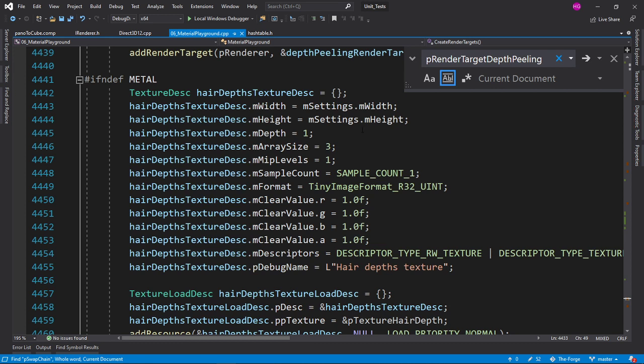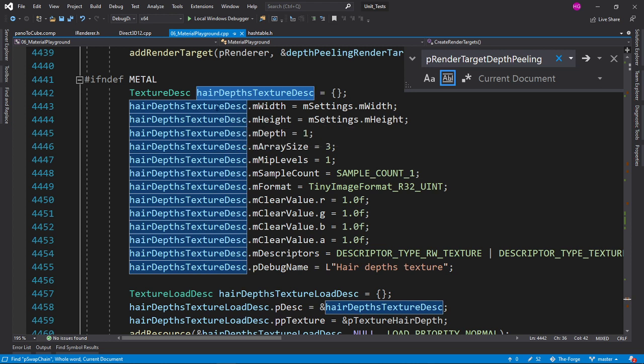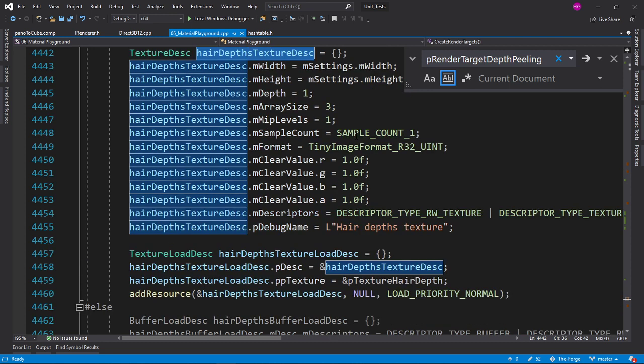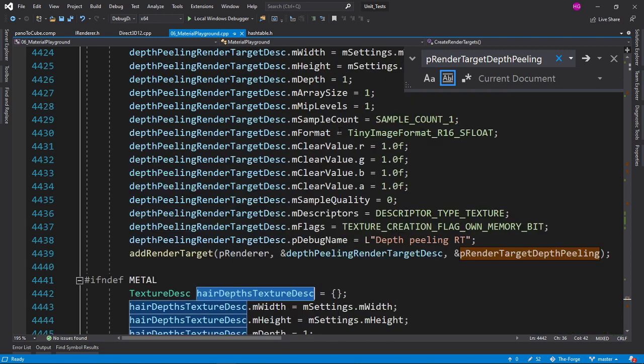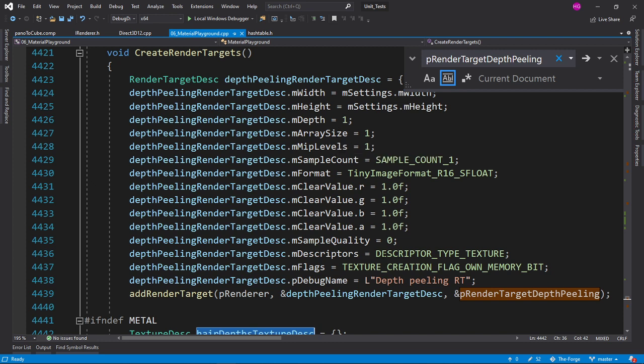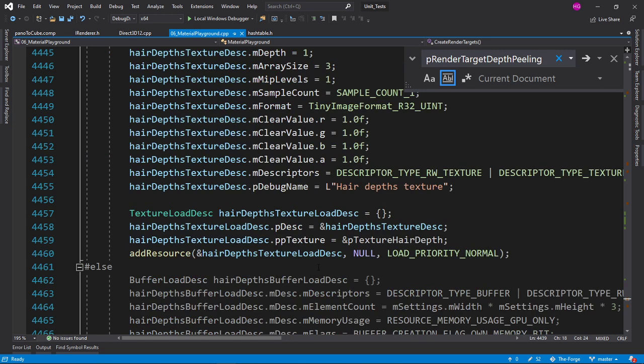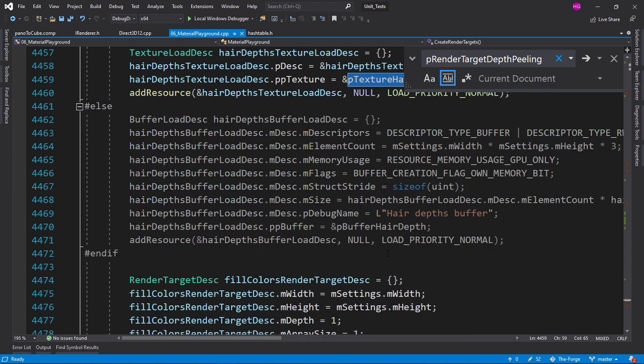Sorry about the voice. These are textures, and I believe they're going to be mapped to the render target. So we have a render target done here. So where is the texture used? Here we are loading the texture.